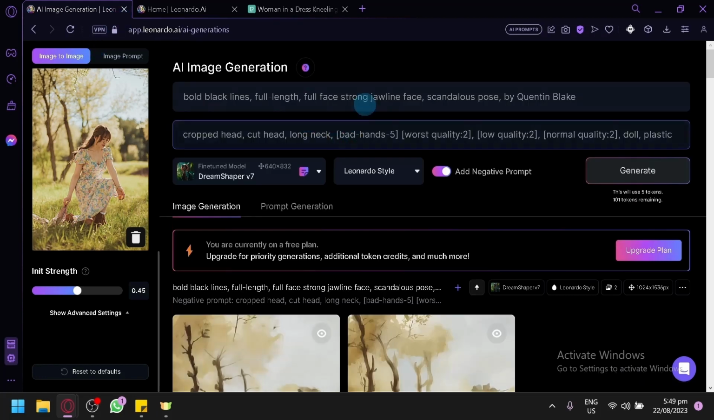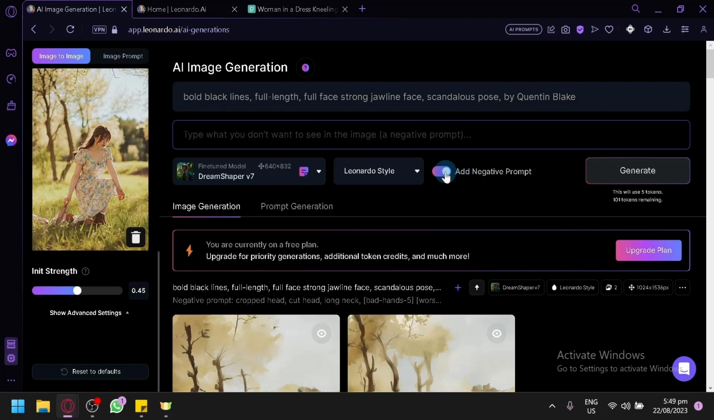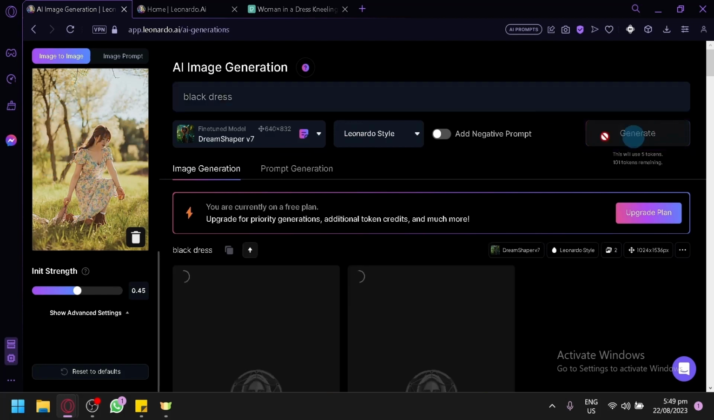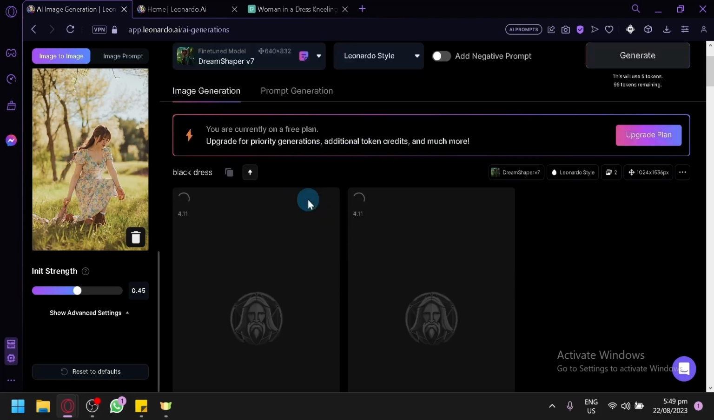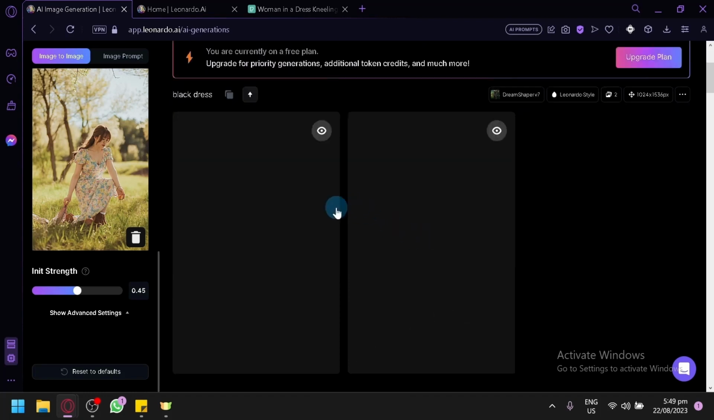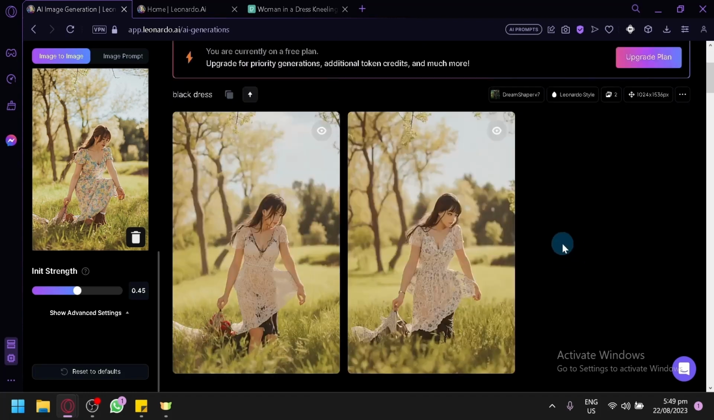Now let's change this into something else. Let's say a black dress. You can also generate some very simple images and have it as an image to image option as well. And when we generate this, hopefully it will change the dress into a black dress. So you don't need to do complicated prompts. You can also stick with very simple prompts, and you'll also be able to get very good designs.